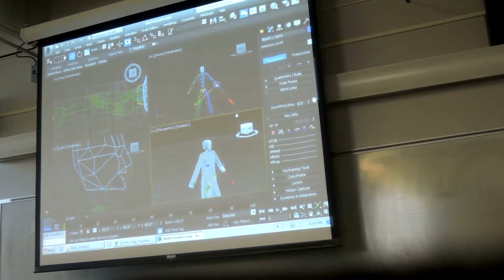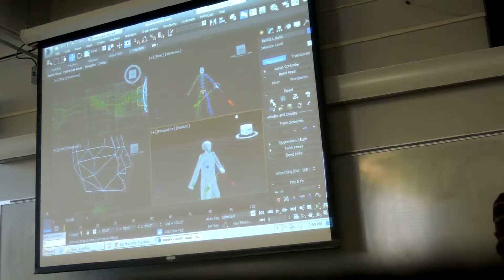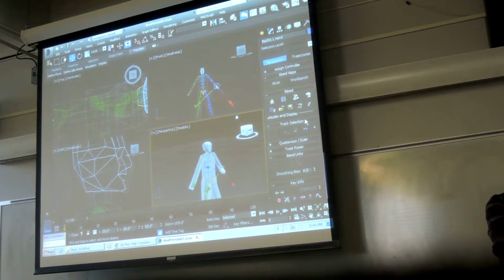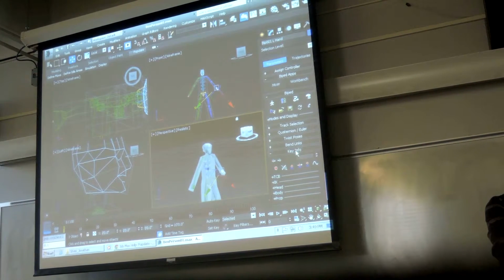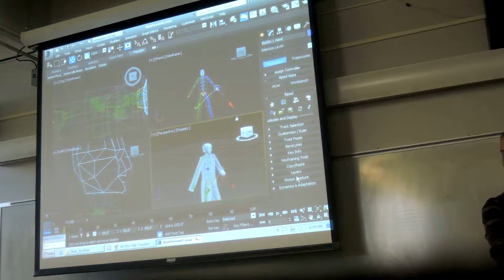...is to load motion capture onto it. So right now I'm not in figure mode, I'm in the normal mode. There's a bunch of options here we won't mess with, we won't have to touch them, but there's one called motion capture at the bottom. Everyone knows what motion capture is, right?